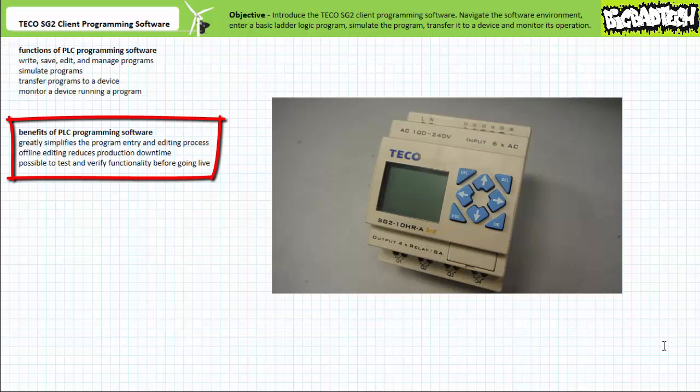Not only does using programming software like the TECO SG2 client programming software greatly simplify the program entry and editing process, the ability to work on a program offline without stopping the PLC reduces production downtime. Additionally, simulation makes it possible to test and verify functionality before going live with real-world hardware in a production environment.